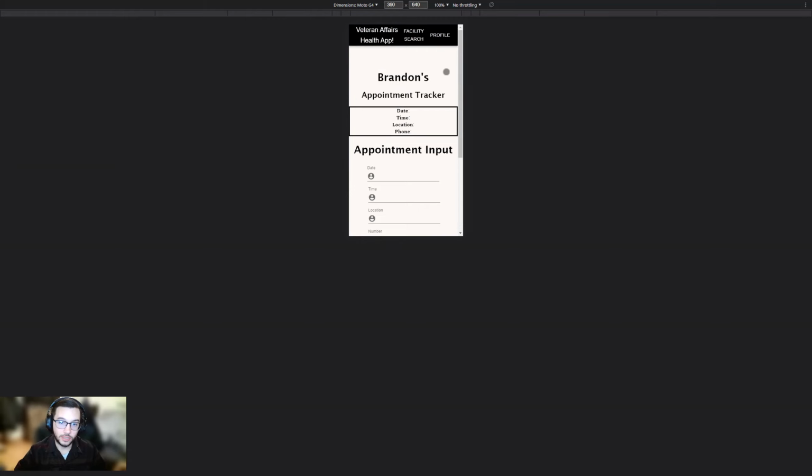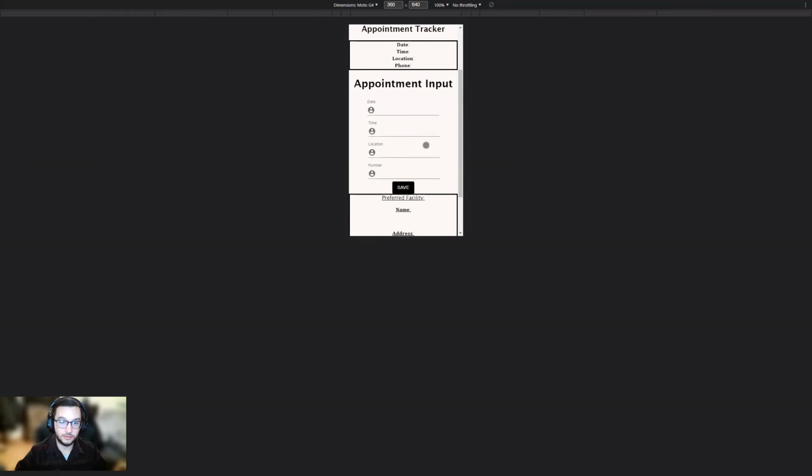As you see here, we immediately get put into the profile page. You have the appointment tracker at the top, so you can see we have date, time, location, and phone. To me, that's the most important information that you really need on a single location. And then down here, you have appointment input, so right here, you're able to input the information that you want in whatever format you prefer, so that you can remember your appointment by it.